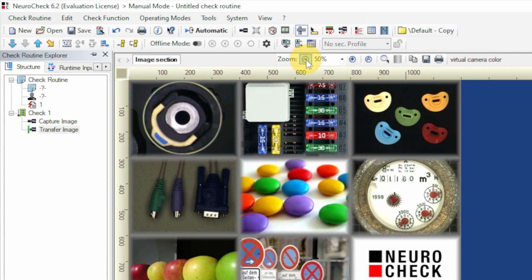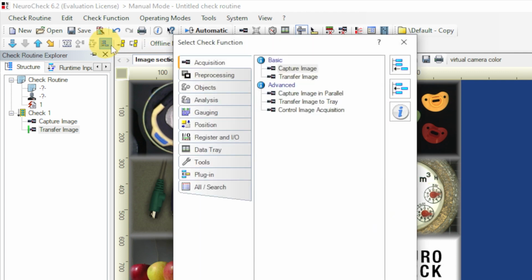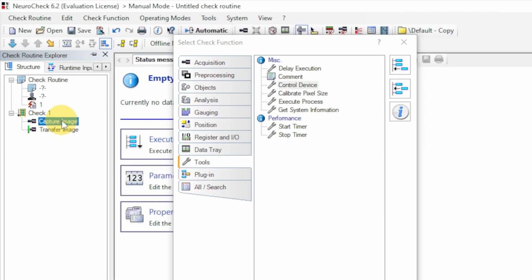In addition to image acquisition, other commands can be executed on the target device. To do this, we have to add another function. This function is under the category Tools, and it's called Control Device. We add this function before Capture Image to adjust the camera settings before image acquisition. So we select Capture Image, and then click the Insert Function button.